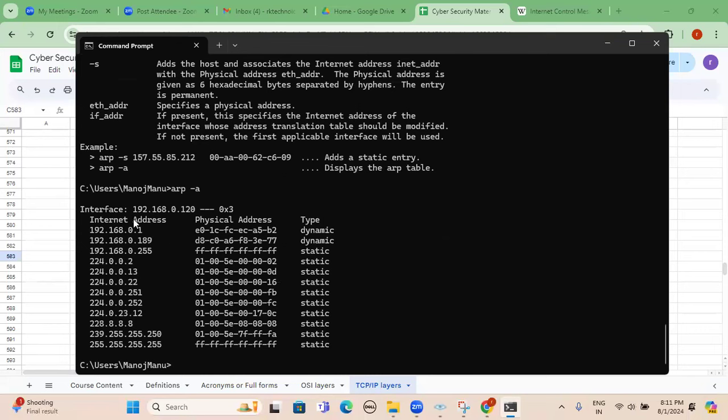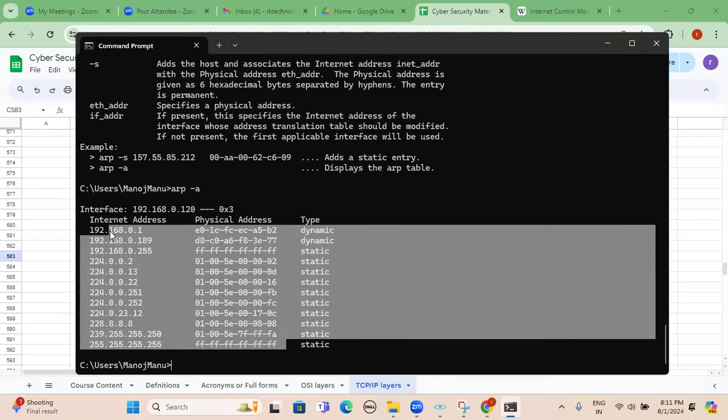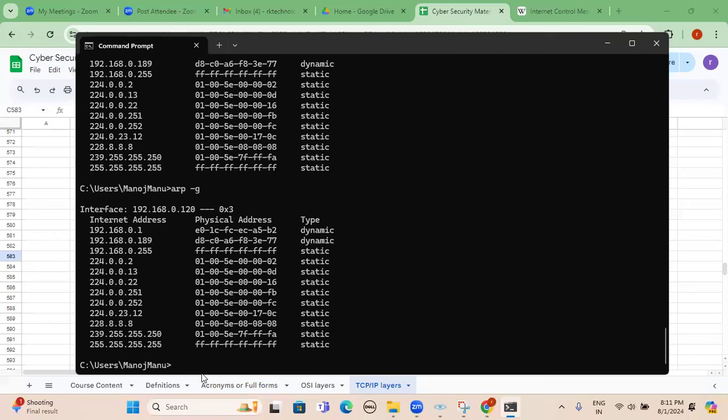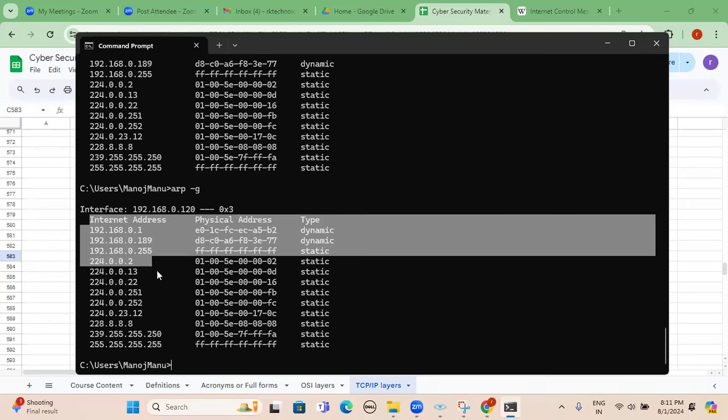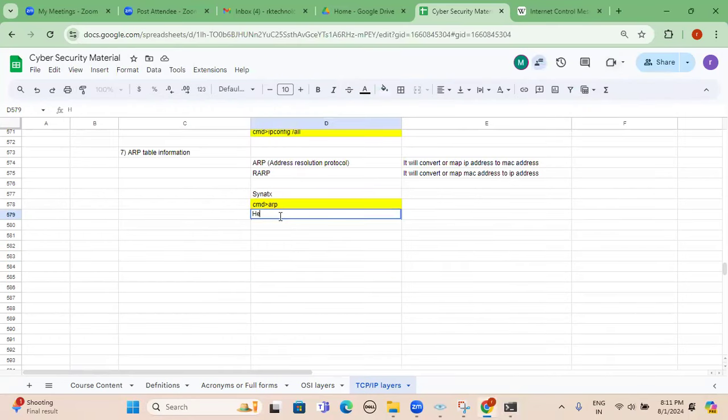This I have already explained previously. Internet address is nothing but the layer 3 address or logical address, and physical address is also called the MAC address. So in my laptop, the ARP table is formed as a mapping of layer 3 IP address to layer 2 MAC address. This is the ARP table, and this is how we can verify. We can give arp -g as well, same thing, it will give the output. So this is the way we can verify the syntax, and it will come under the help button.